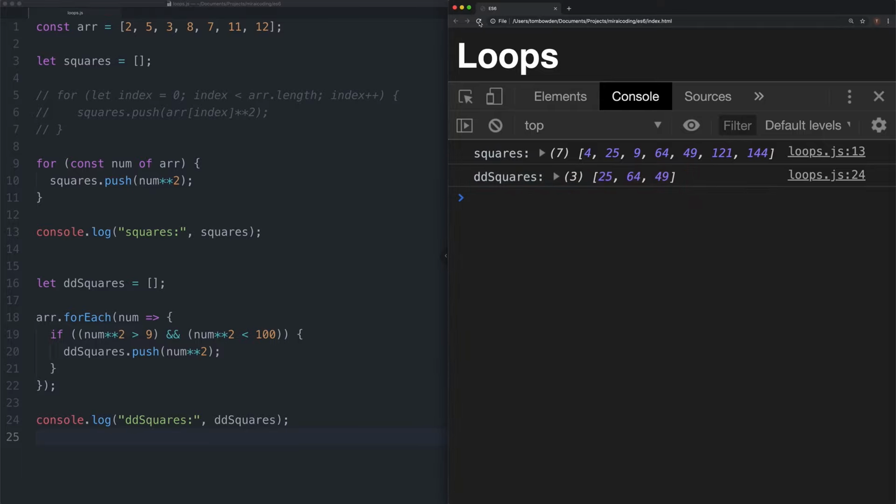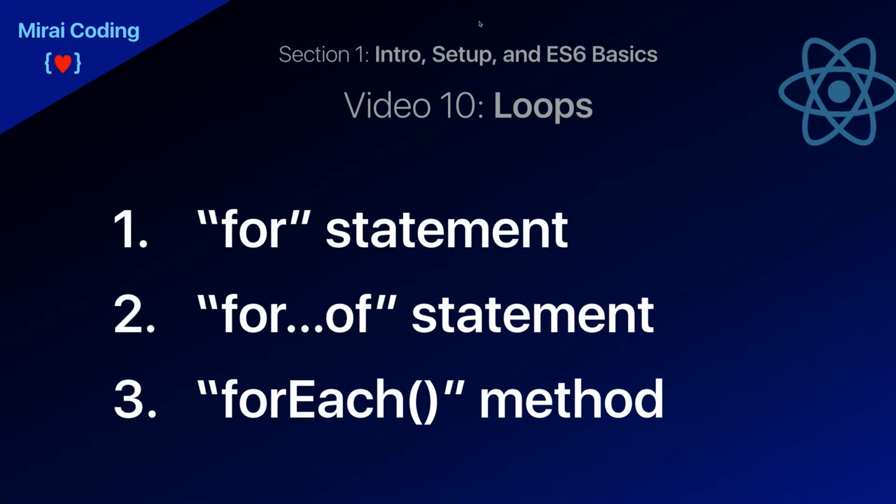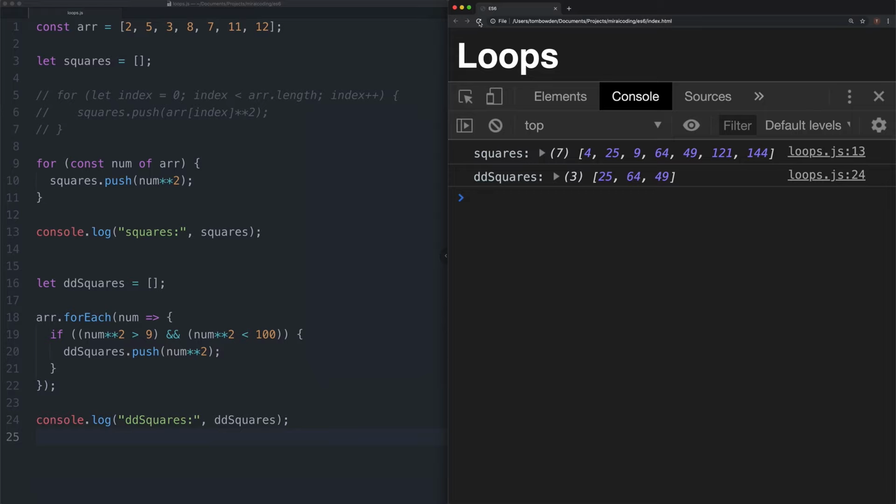To summarize, we looped over an array using a classic for statement. We iterated over the same array using the newer, and much simpler, for statement. And, we looped over the array with the forEach method, calling a function on each item in the array. In the next video, we will look at copying and merging arrays and objects.